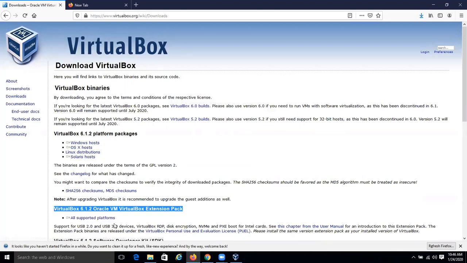It supports all platforms. Whether you have Linux, Windows, or whatever host machine, it's still going to be the same extension pack that you have to download. It's the same file throughout. That's pretty much what I was saying.